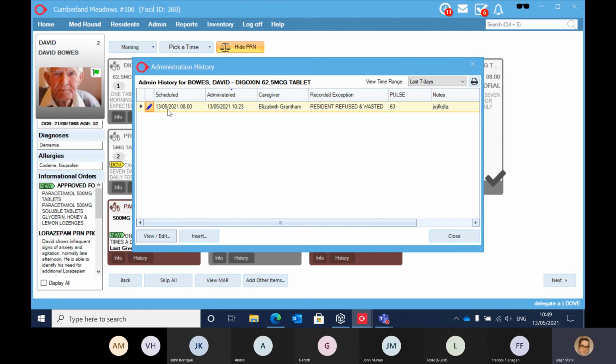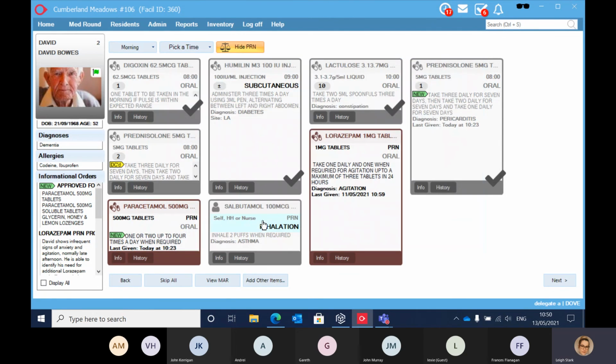Okay, we can then see now that we've got a blue pencil that denotes that it's been edited. And we can see now that we've got an exception recorded.